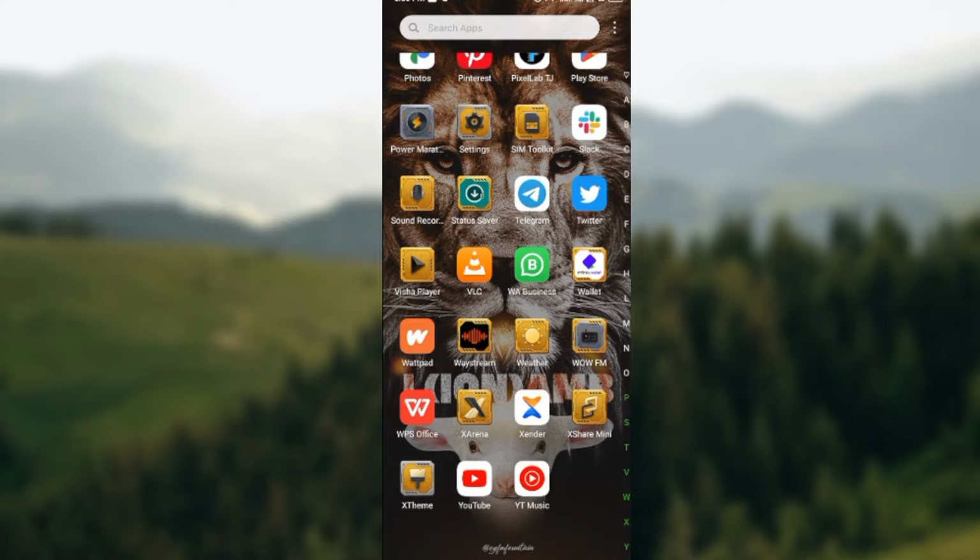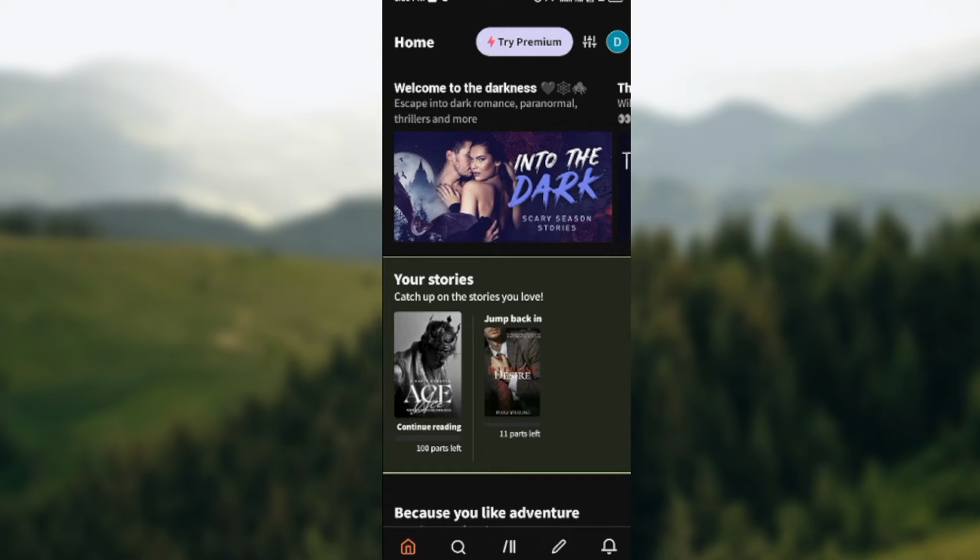On today's tutorial, I'll be teaching you how to change story language on Wattpad. Kindly follow through. So, the first thing you're going to do is to open your Wattpad app. Once it's opened, you would click on the profile icon that is on the top right corner of your screen.